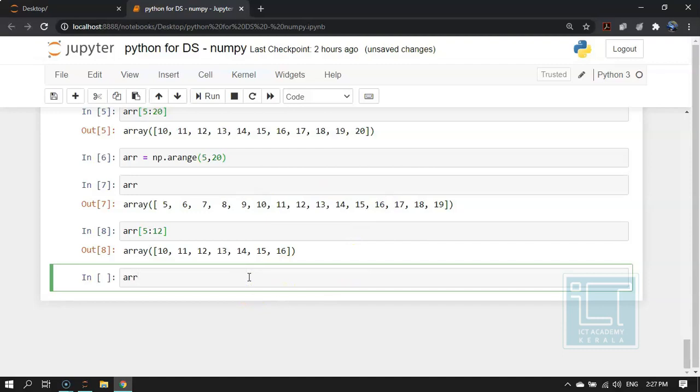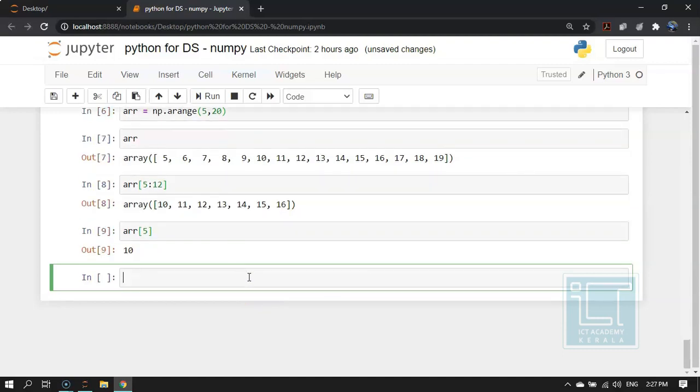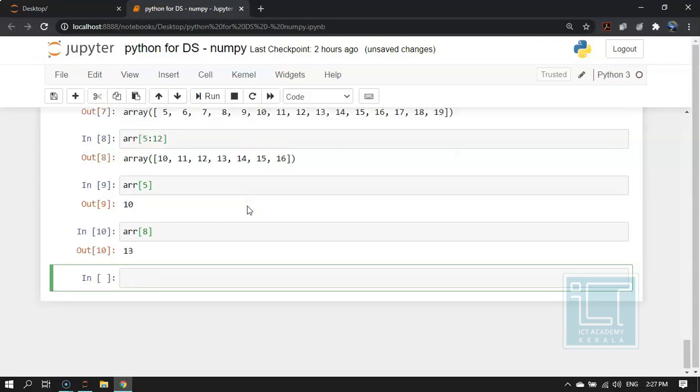Now I will write another code. So it has taken the value in index 5, which is 10. Now guess what this code will take out. Yes, it will take out the value in the 8th position or 8th index. Now I am writing another code.